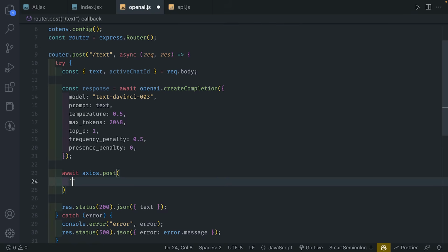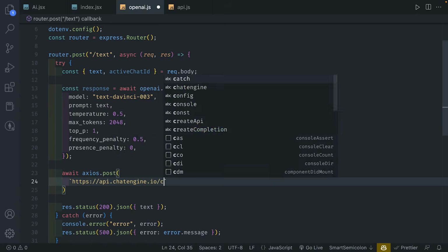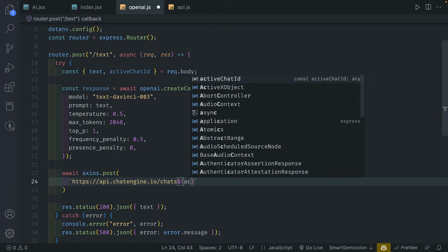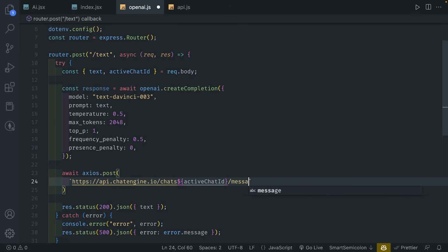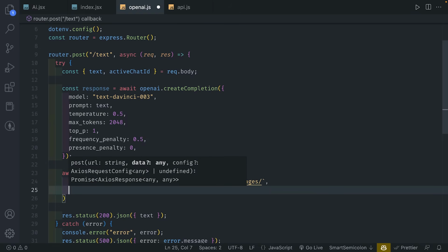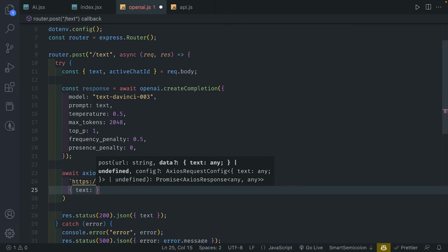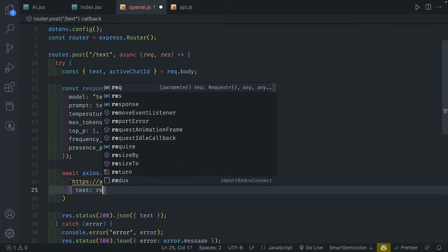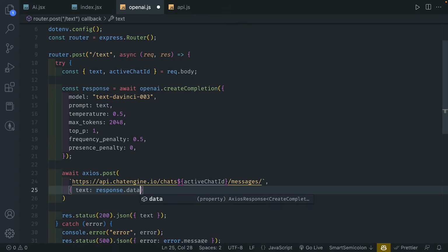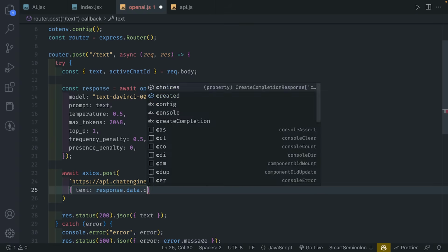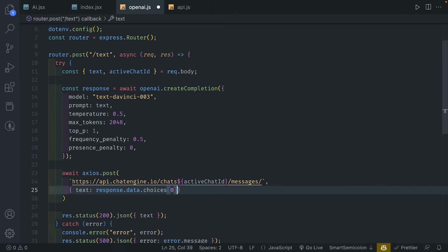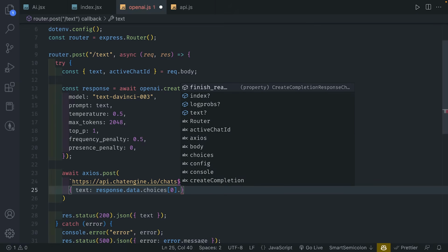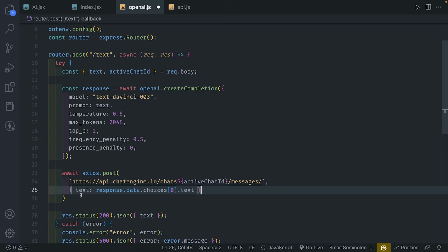This is where you can find the information. And if we go back, I'm going to grab https://api.chatengine.io/chats, and I'm going to pass in active chat ID, /messages/, and then comma. I'm going to pass in text as well. If you ever look at the response, the response structure is quite nested. So we usually do response.data, which is pretty standard, but then we have choices, and we want to grab the first choice, and we're just going to grab the text. So that's how you grab the text of the response.